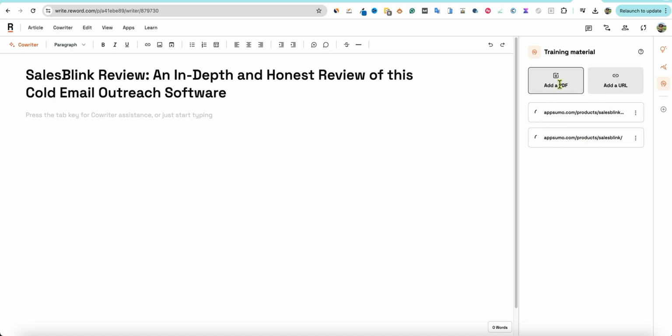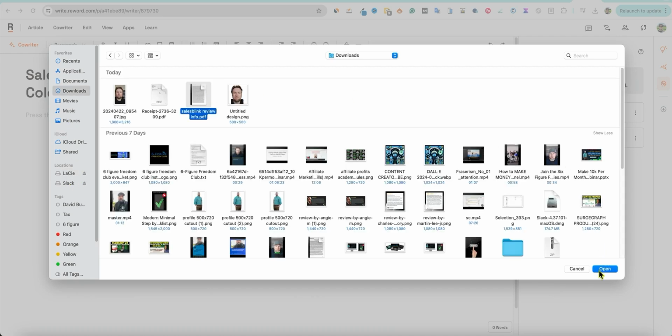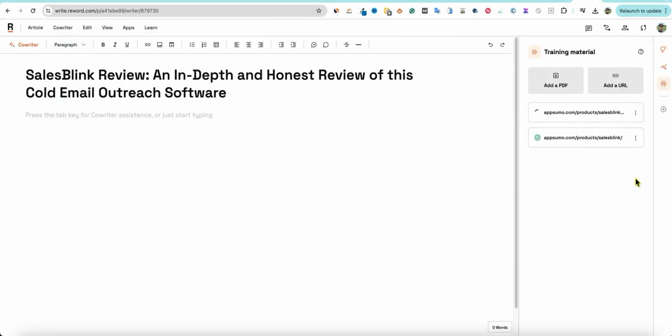But now what I want to do, and this is important, I'm going to add this PDF right over here. And I'm going to come back in here and grab the PDF right over there. It's going to upload the PDF for us. So right here, if the wheel is still spinning, that means it's still thinking and processing through your URL and your PDF. And so you're going to want to make sure that this is completed and has a green check mark before we move to the next step.